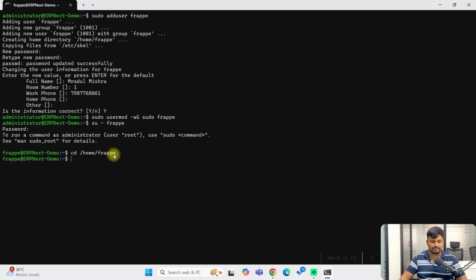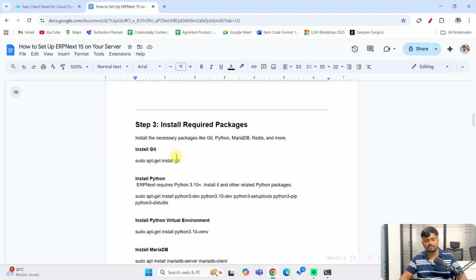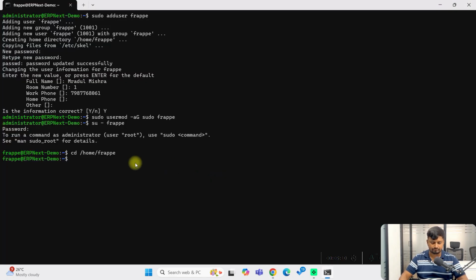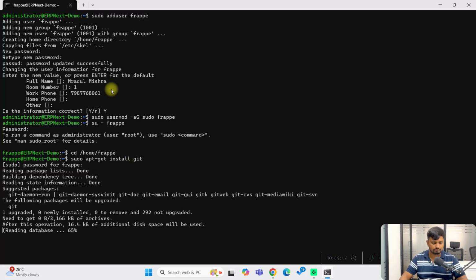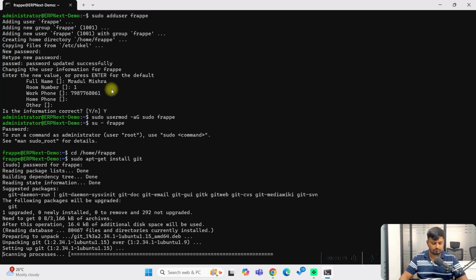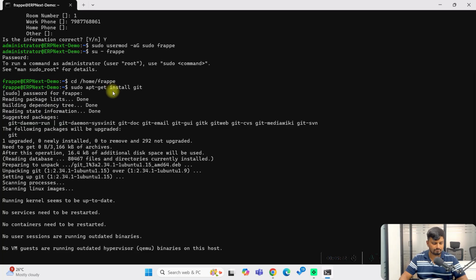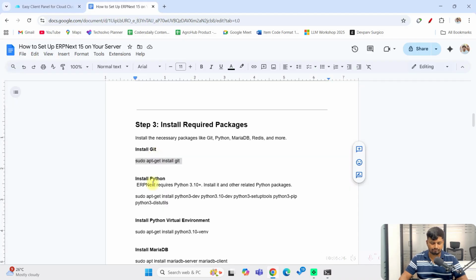So I'm inside this directory now. The next thing you need to do is install Git, because we have to pull the latest versions of ERPNext and Python. Everything will come from Git. So what we'll do is we'll just run sudo apt-get install git, right? So in this manner we'll be able to install Git. Okay, so the process is running. Okay, this is also done.